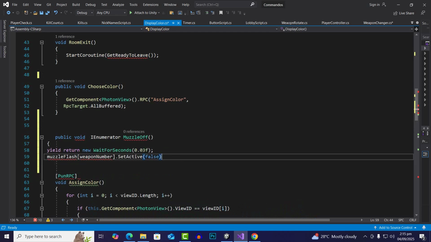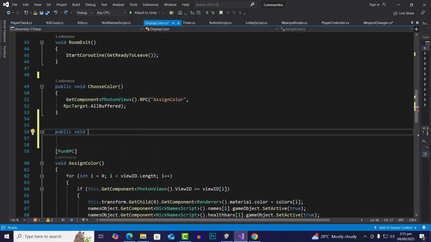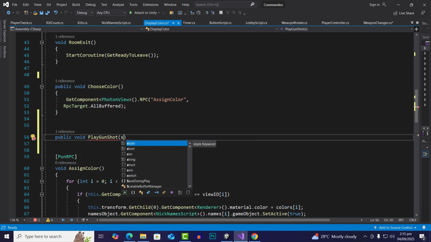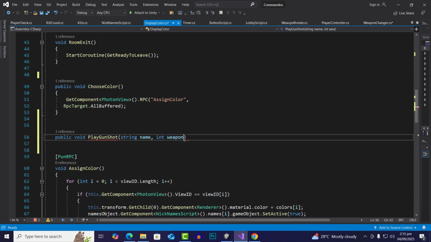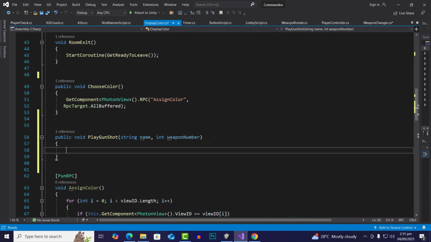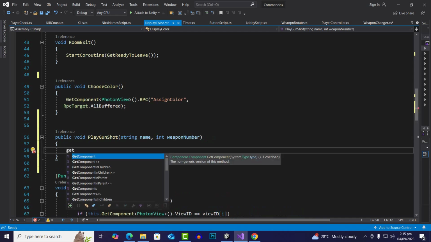Sorry, Control Z, what happened? Okay, public void, and I will just type it manually, play gun shot like this, and for this we will use the string name, and int weapon number, because we will get the weapon number and the name of the player as well, and we will compare it.